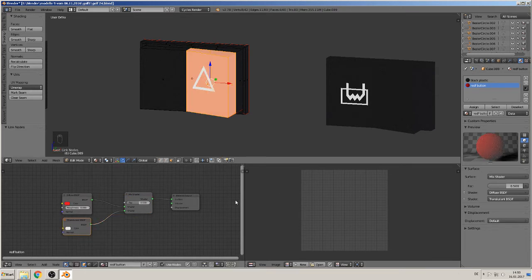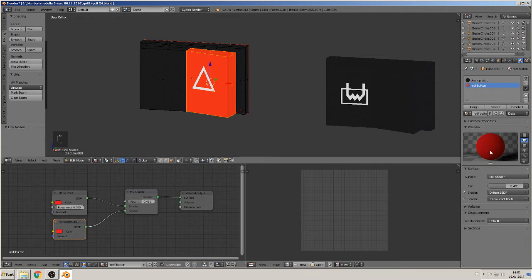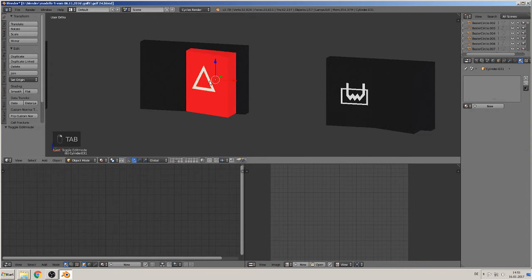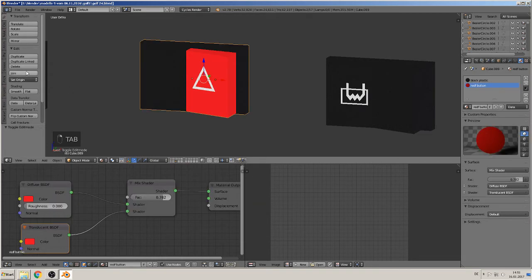Now it's 50-50. That is too much. That is red only. That is translucent only. We give them the same color as at the top, so we get that. And then we get this material, and we make it more there. It is like transparent stuff there. So we mark them both and join them as one.